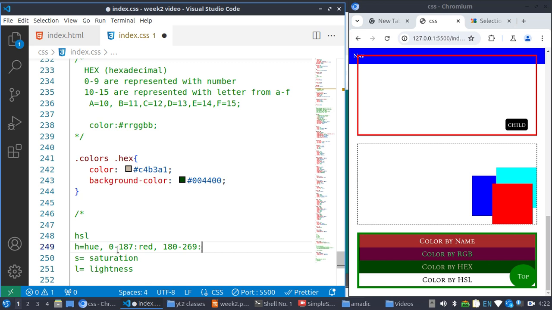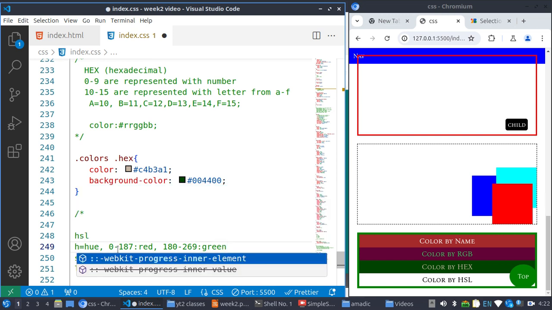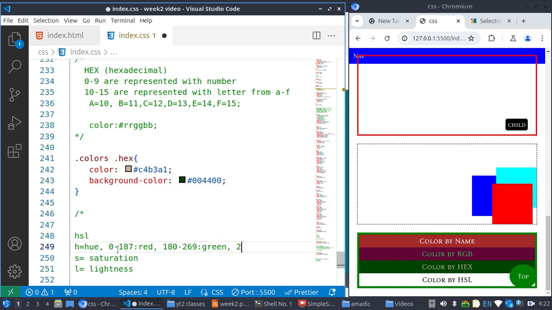269 falls into the range of green. Then from 270 to 360 falls into the range of blue. So that is what the hue stands for. If you put any number, it must be one number, you cannot add them. So if I put 0 now, it means it's pure red.